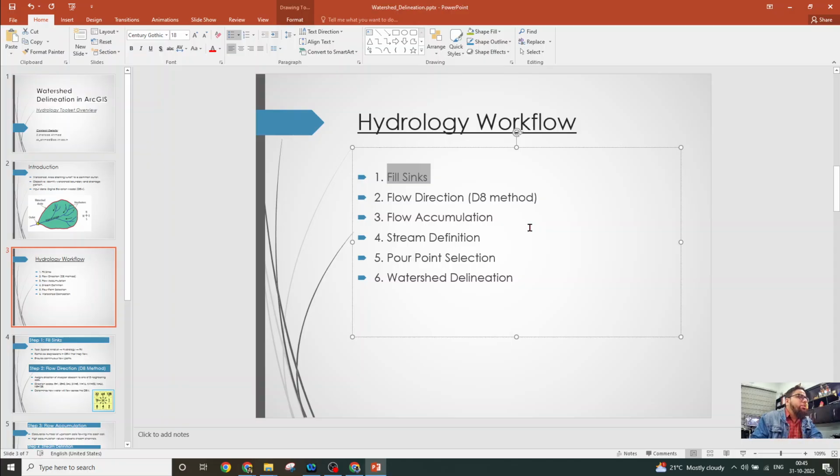There is no breakage in that DEM file. That's why the first and foremost command we run is the fill command. Once the DEM file is ready, it is free from unexpected gaps or very high differences between the neighboring points. Then we go for another command, that is the flow direction.